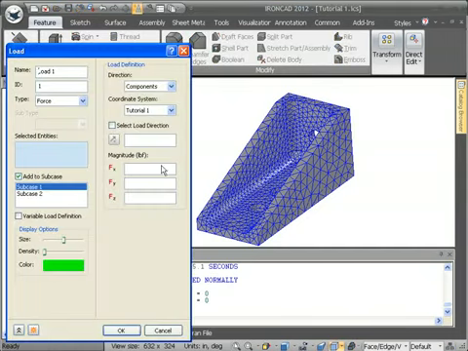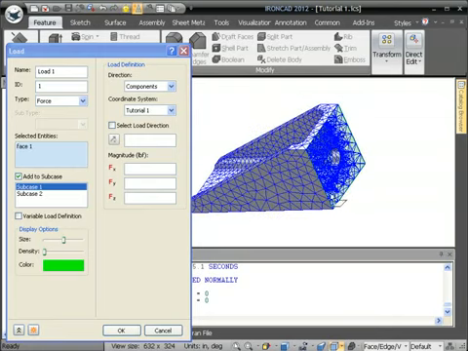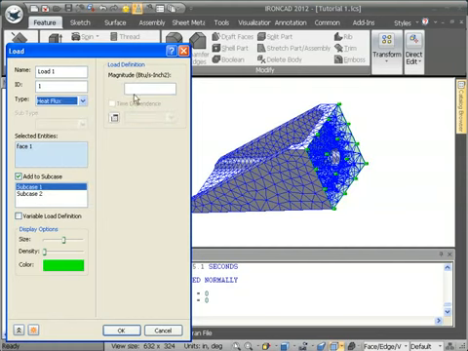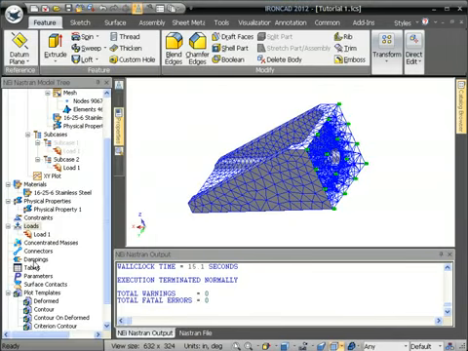So I'm going to right click load and hit new, and what we want to do is first select this back face and change this to heat flux with a magnitude of 1800. I'm going to add that to subcase 2 and hit OK.